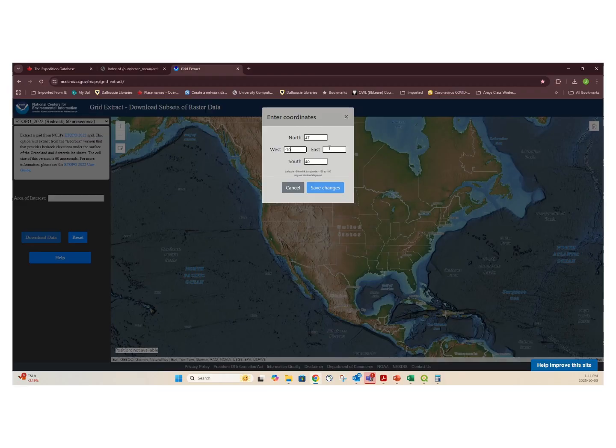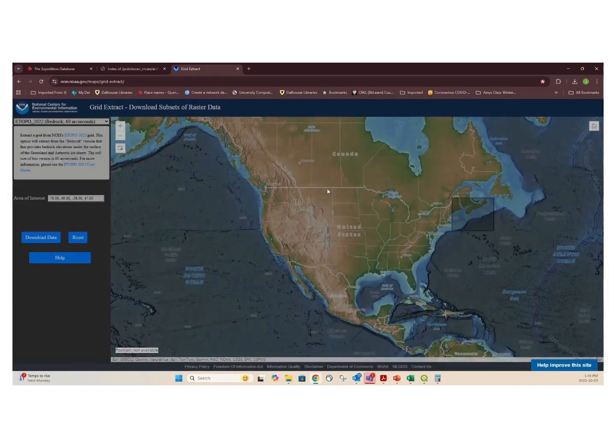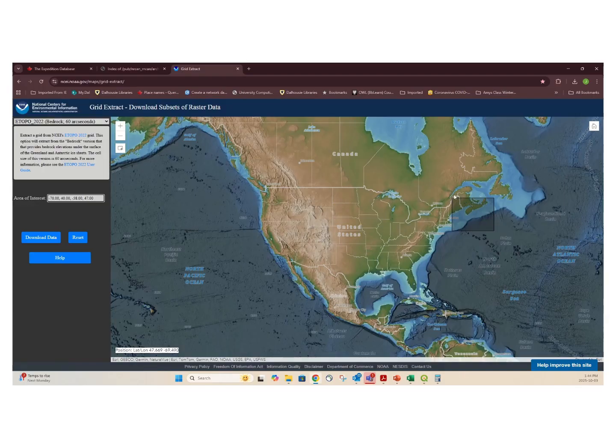And our eastern coordinate is -58. It's really important for your eastern and western coordinates to have negative values. Again, this is because it's west of Greenwich Mean, which is in England, so we need the negative values. Okay, so I'm going to click on the Save Changes button, and you can see our area highlighted here.